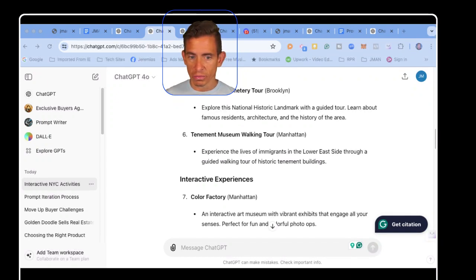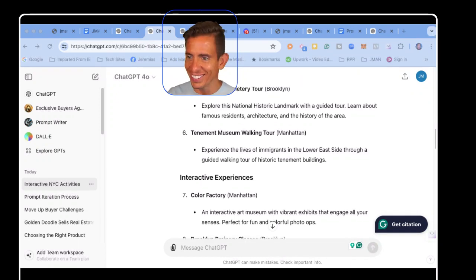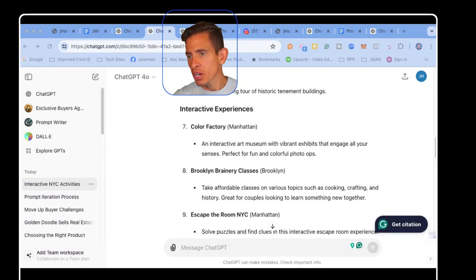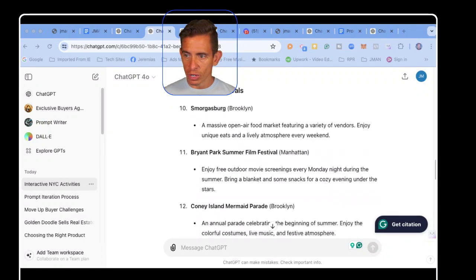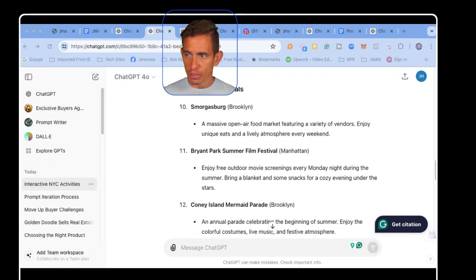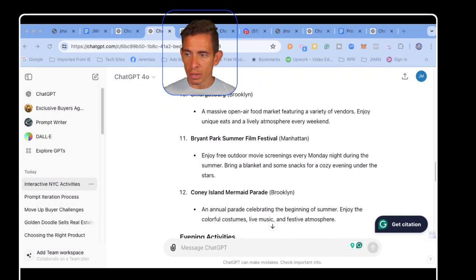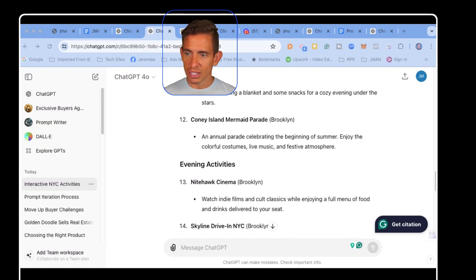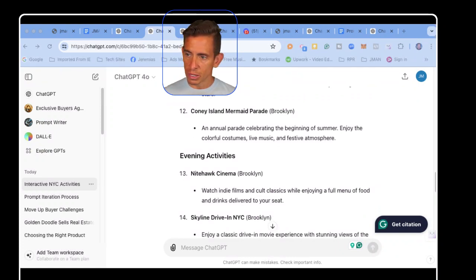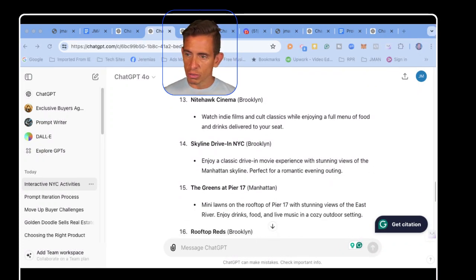Interactive experience. Speed Tour! That's funny. Color Factory. Interactive Art Museum. Brooklyn Brainery Classes. Escape the Room, New York City. Done that one. Smorgasburg, a massive open-air food market. Bryant Park Summer Film Festival. Coney Island Mermaid Parade. Oh, that would be fun. Evening activities, Nitehawk Cinema. Oh, I've seen this too. Skyline Drive-In.